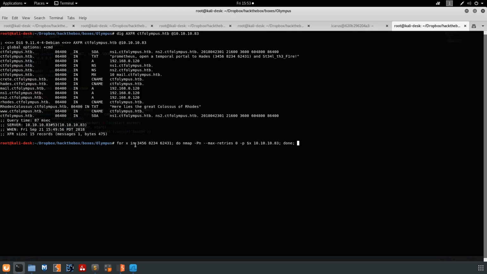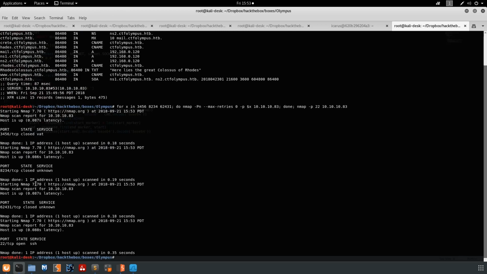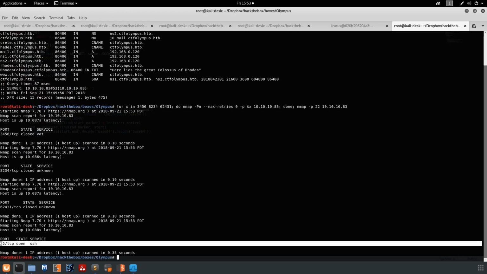Done. Then once that loop is completed, we want to do an nmap, looking at port 22 only, on 10.10.10.83. And so there we go. We knocked on that port, that port, that port, and 22 is now open.